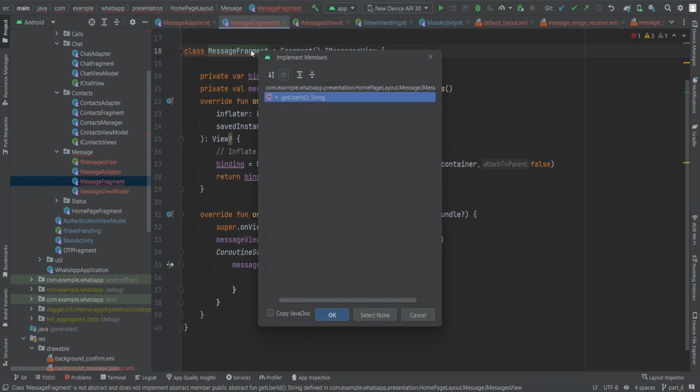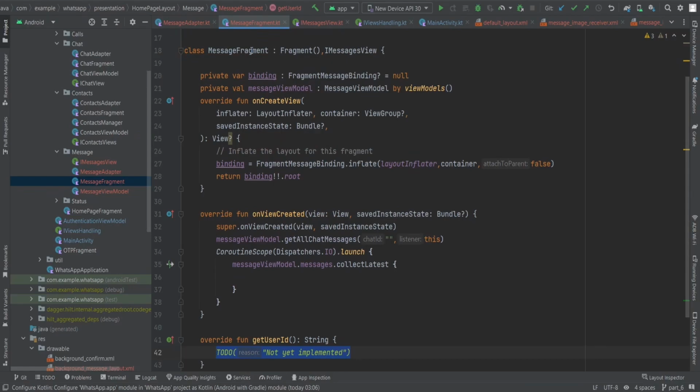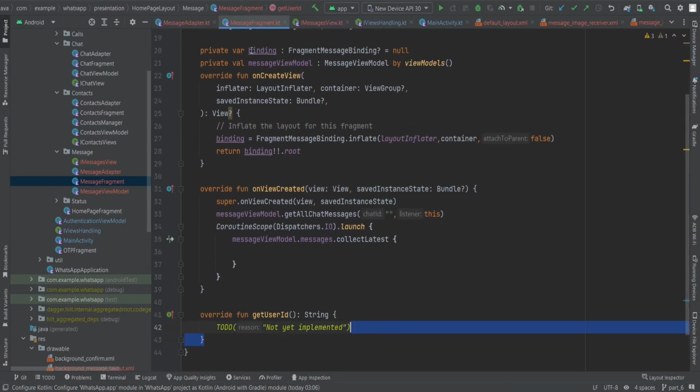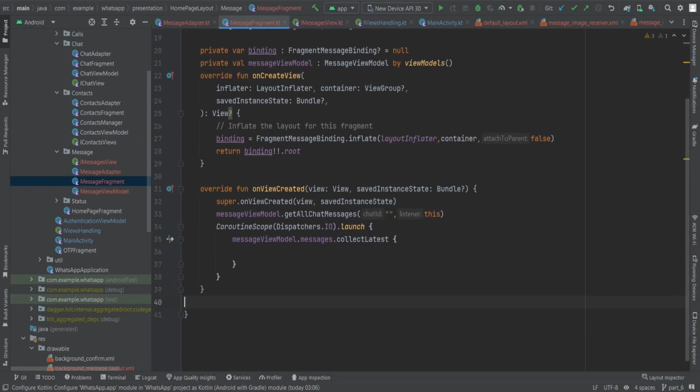Let's implement and see if we can do something, but we can't do anything, so I don't think we need to do it actually. But that's the thing, we need to implement here, not on the main activity, because we are going to pass the listener from this fragment, not from the activity. So we need to implement this here, and by using the view model we need to get this.